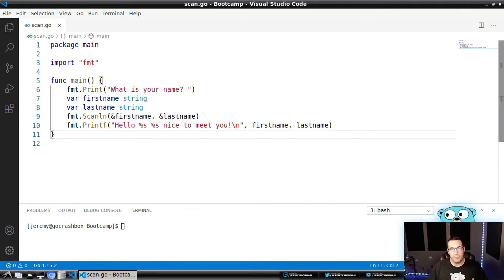Now this is a pretty common way that people use the fmt package to scan things in, using Scanln here. We've got first name, last name as a string, and then Scanln takes in first name and last name. And it asks, what is your name? Hello, Jeremy, nice to meet you. So this is the common scan thing that you see in tutorials when you're reading from basic input. But there's a much more powerful way to use the scanning utilities that are in the fmt package.